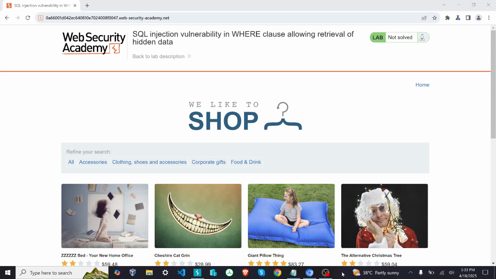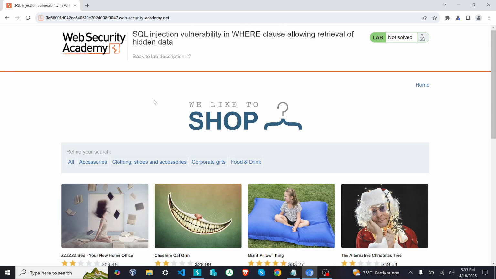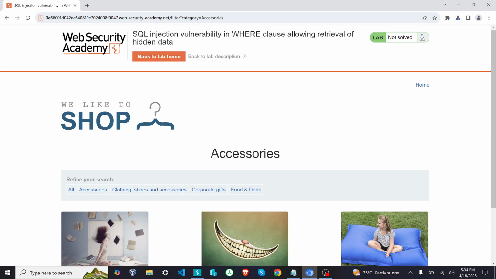I just saw that actually that instance has expired. So I have created another instance here. You see when I'm clicking all here, we are able to see all products. So I'll just choose one of the categories, accessories. Okay, and as you can see, category equal to accessories.